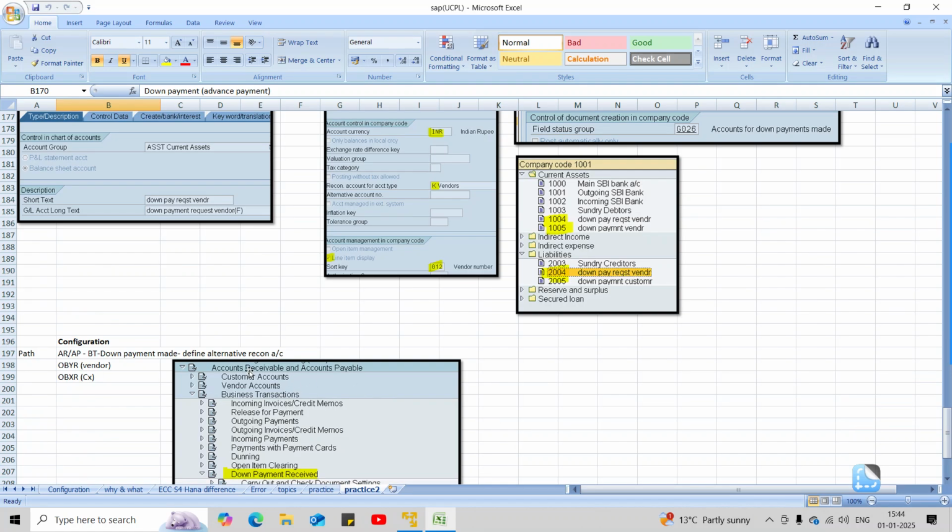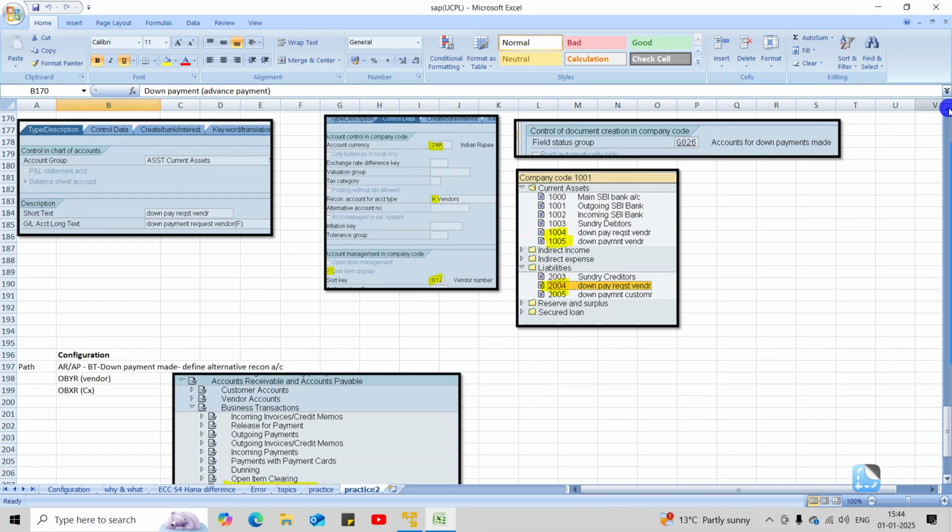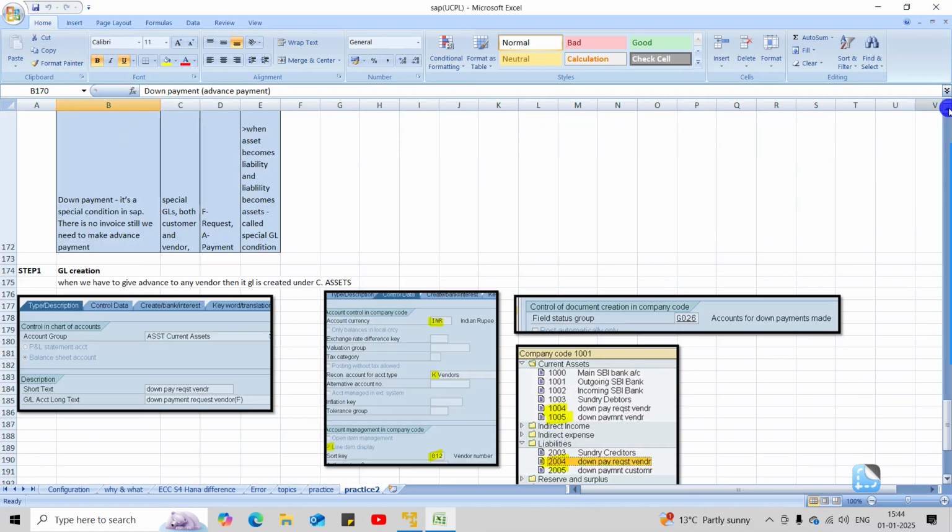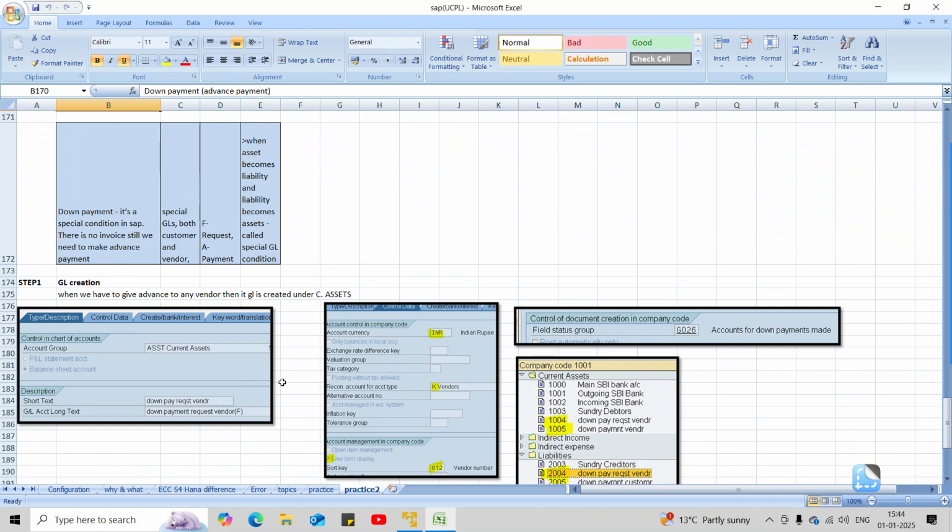So let's see its configuration first, then we will see its end user part. Before this, let's create the GL. There are two GLs that we need to create. One is for down payment request vendor and another is for down payment to vendor. When it is actually made, first one is kind of a note that we are requesting the vendor to make some advance. So there is a single letter which indicates request, it is F, and for payment it is A. A for down payment and F for down payment request.